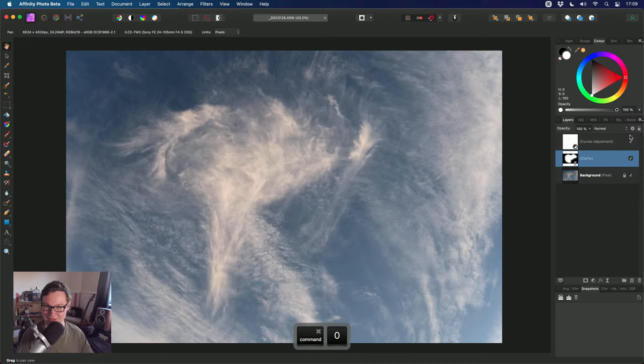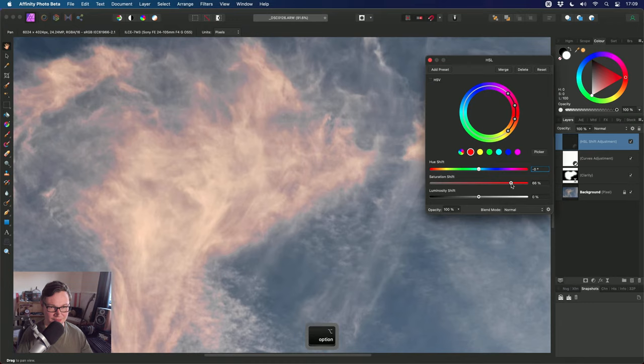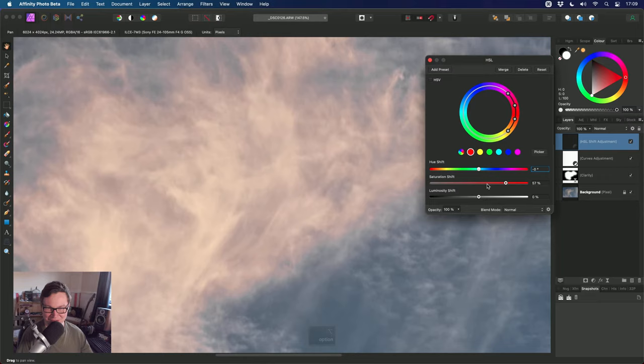HSL adjustment. Now, there's some red color hiding in here that's fascinating to me.